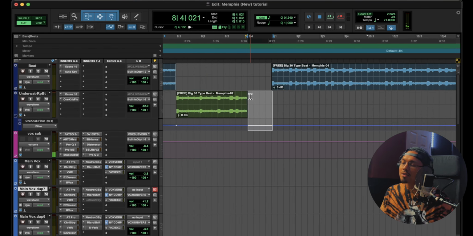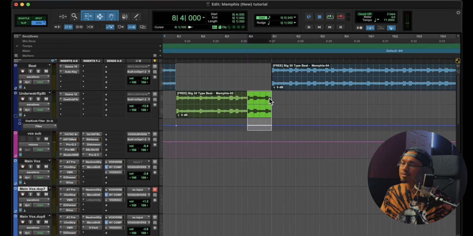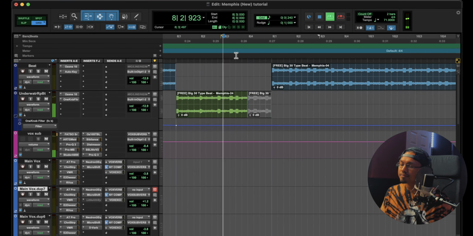Then I take out this part of the beat right here. So originally it was like this. I just moved it over. Command E, Command M.